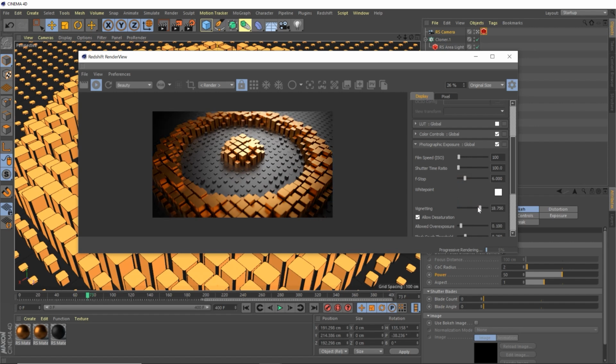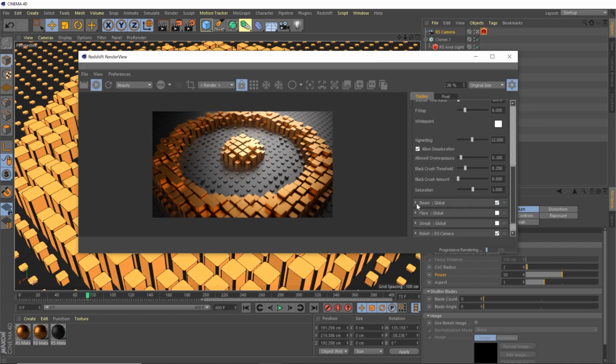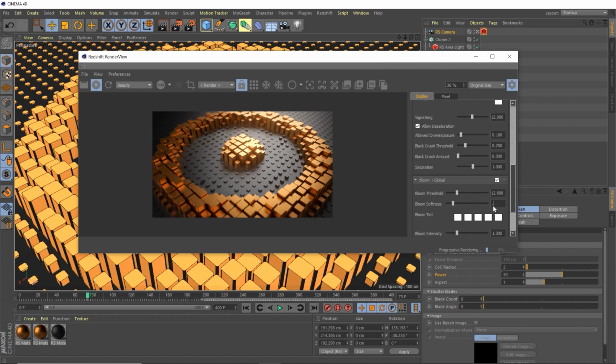We're going to increase the vignetting so we have this nice kind of vignette look to 12. Then we're going to turn on bloom, and we're going to lower our bloom threshold just a bit so we have that nice shine. So we're going to do 12.6 for that. And we're going to pull the softness down to like 0.125. Probably be a nice balance there.